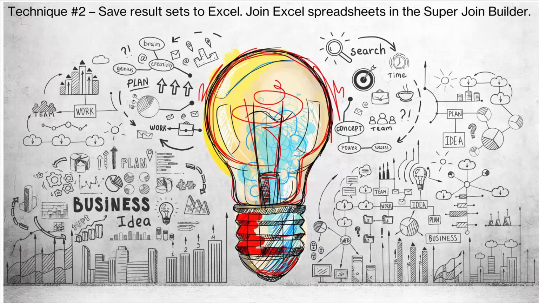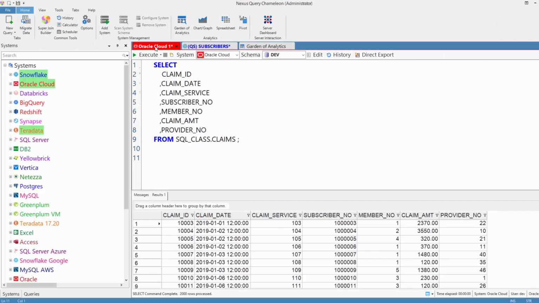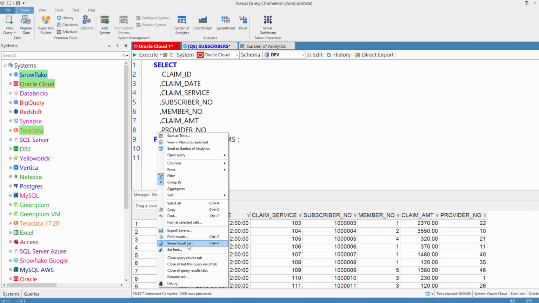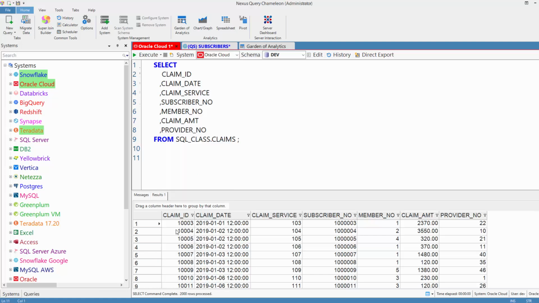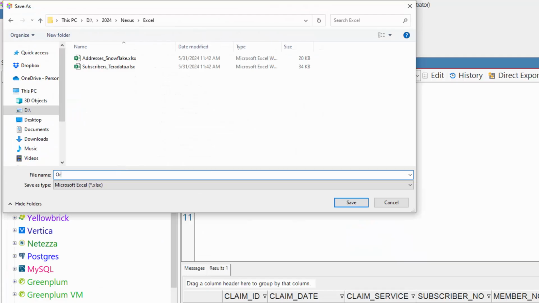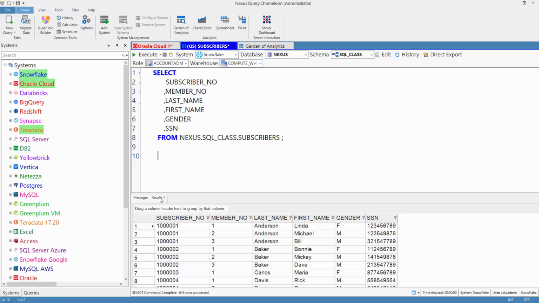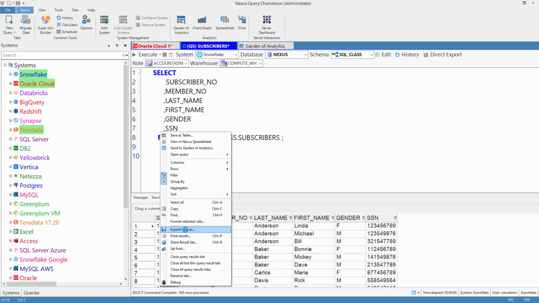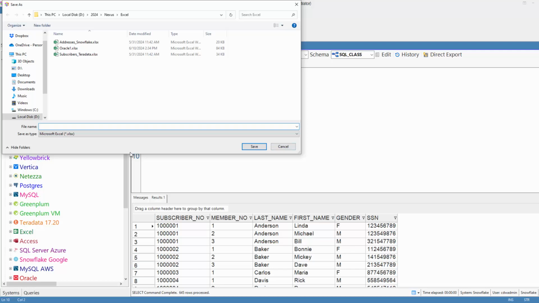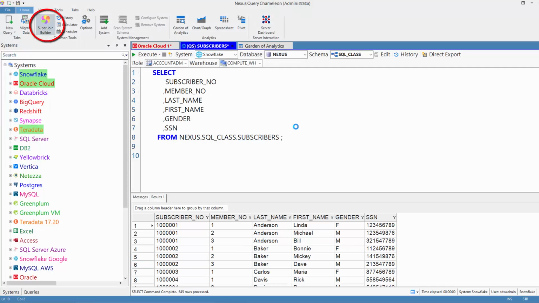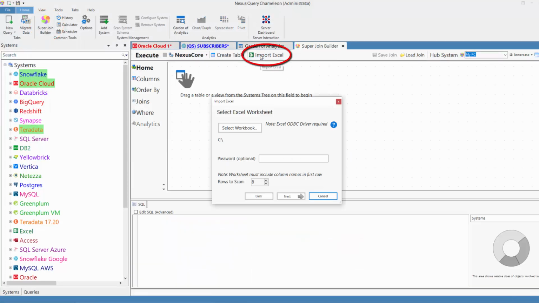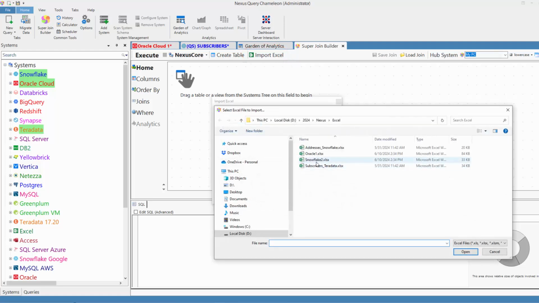Now, secondly, it'll seem simple at first, and then later on you'll say, oh, that's really sophisticated. I'm going to save my Oracle answer set. I'll call it Oracle 1 as an Excel spreadsheet inside my PC. I'll do the same thing for the Snowflake answer set and save it as Excel on my PC. Now that I've done that, I'm going to use the super join builder. A lot of people join Excel by hand. We're going to do it more sophisticated.